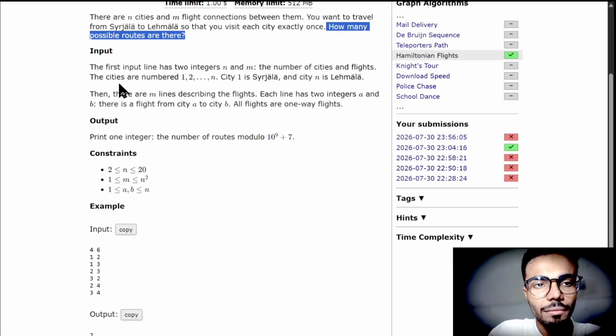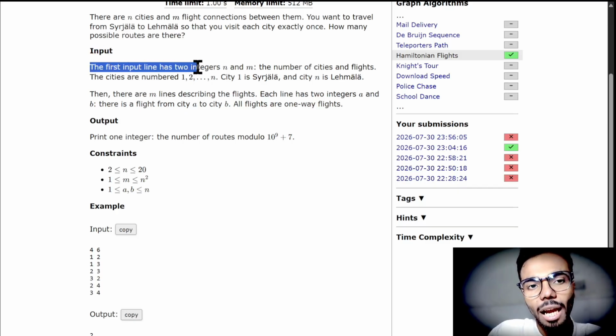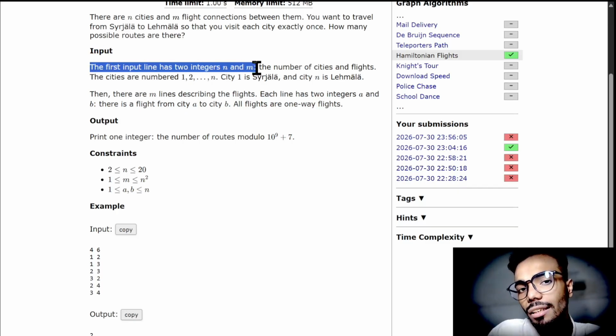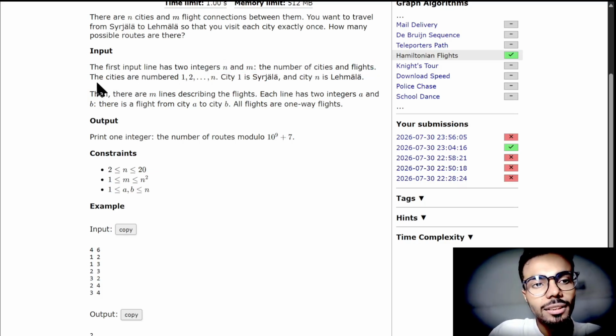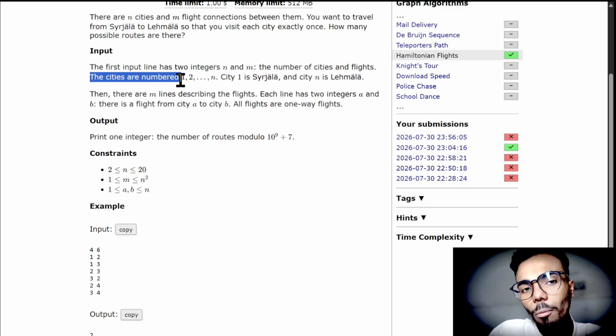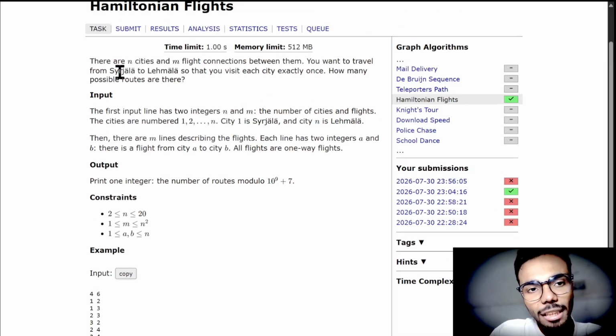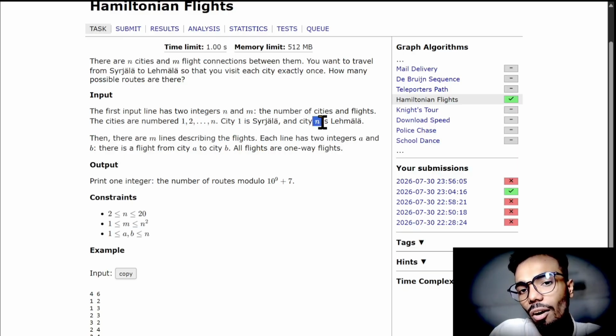Now the input format given is: the first input line has two integers n and m, that is your number of cities and flights, and the cities are numbered from 1 to n. City 1 is your start city, and city n is your destination. Since I need to travel from the start to the destination, our start city will always be 1, and our end city will always be n for a specific route.